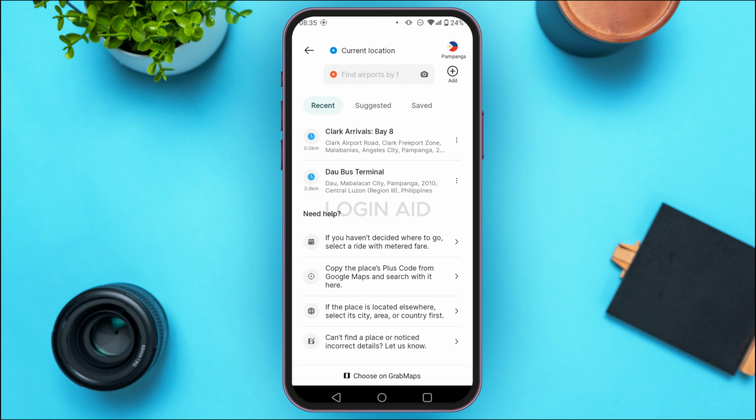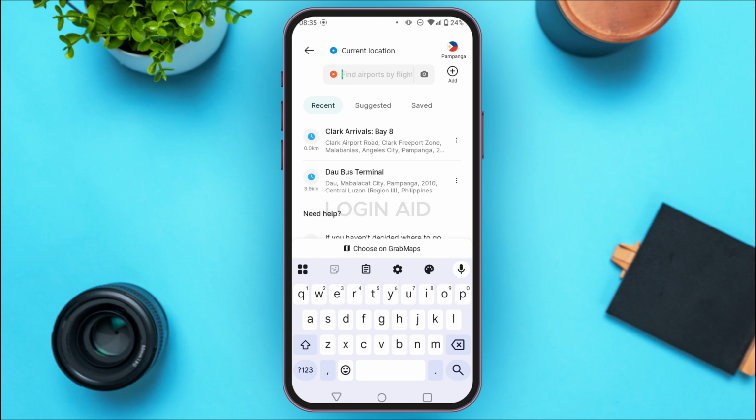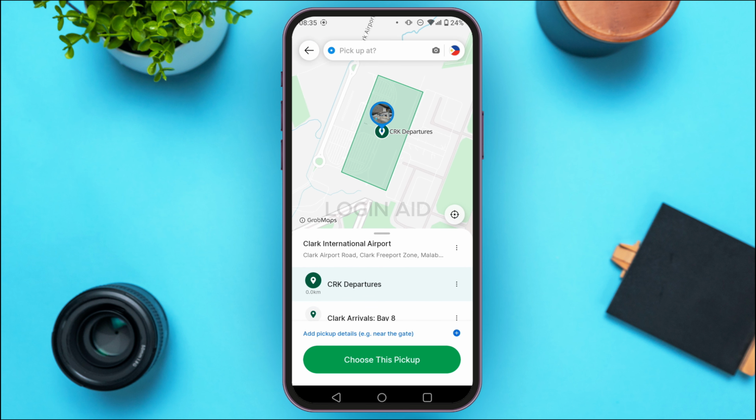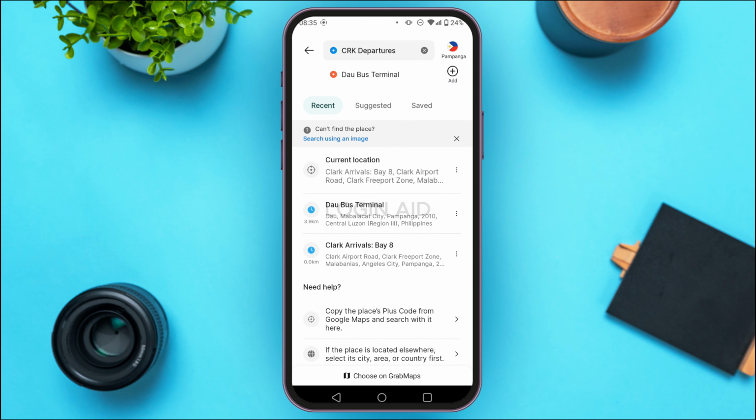Now you can see over here you'll be able to select the destination. You can search for the destination by simply tapping on this field, or you can also simply select the destination from your recent. Now once you do that, you'll also have to select the pickup location. For that, what you have to do is tap on the field of pickup at. Now after you do that, what you have to do is select the pickup location.